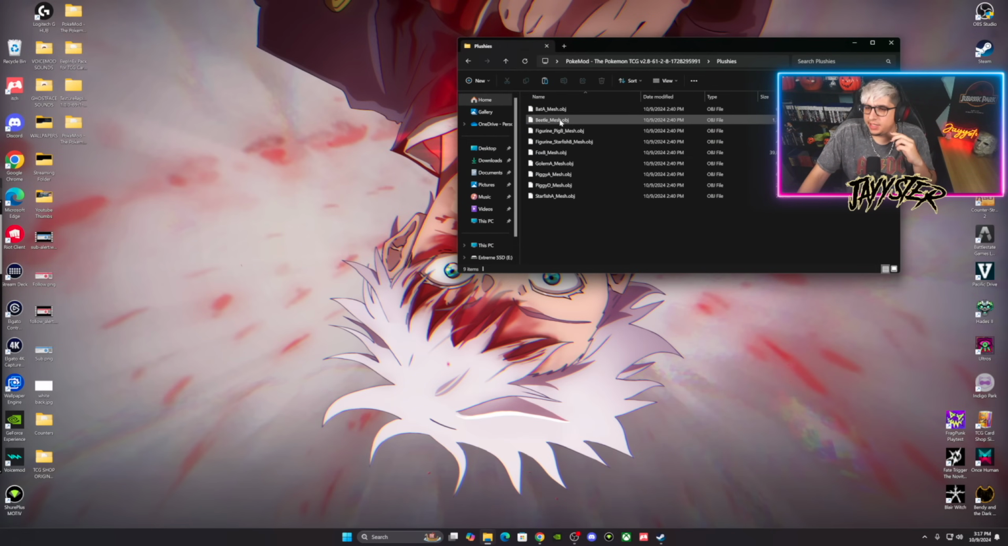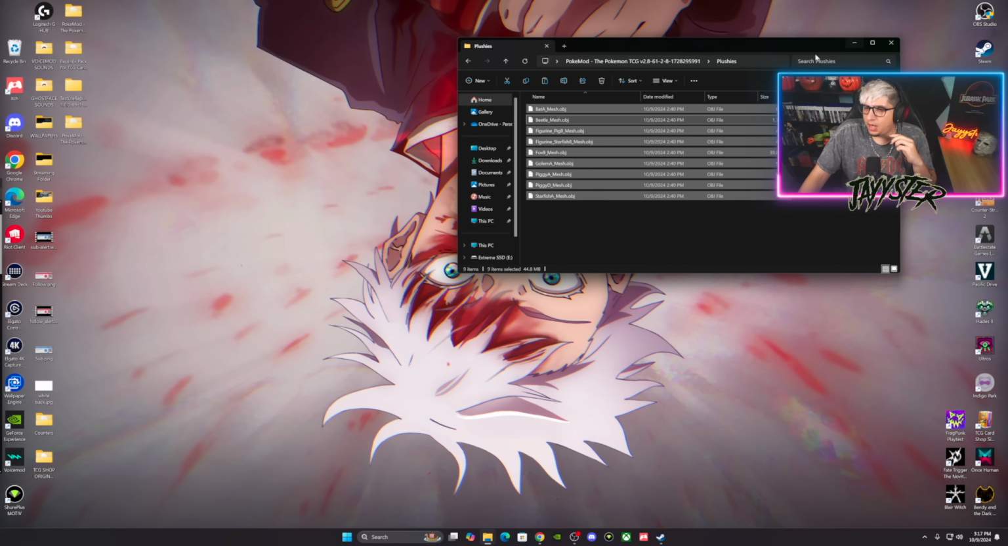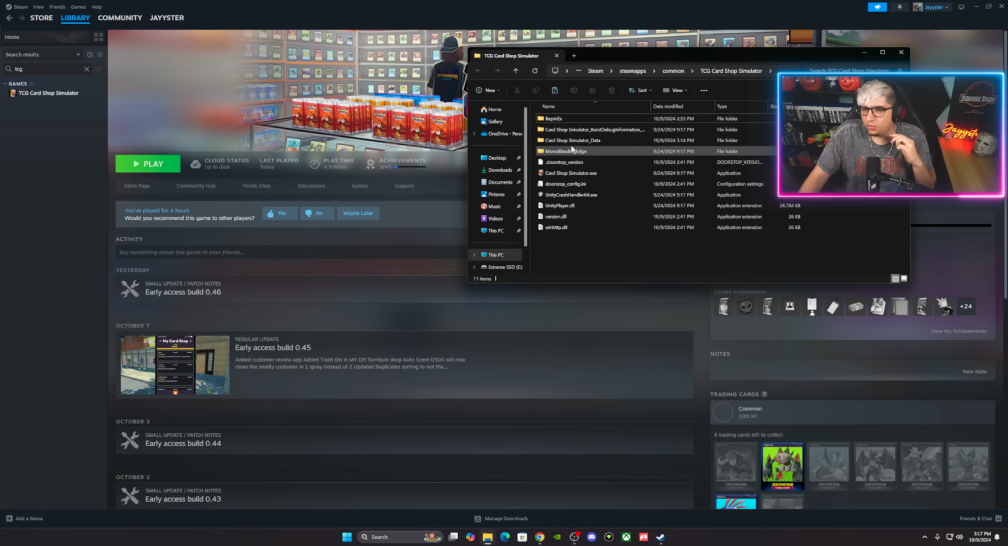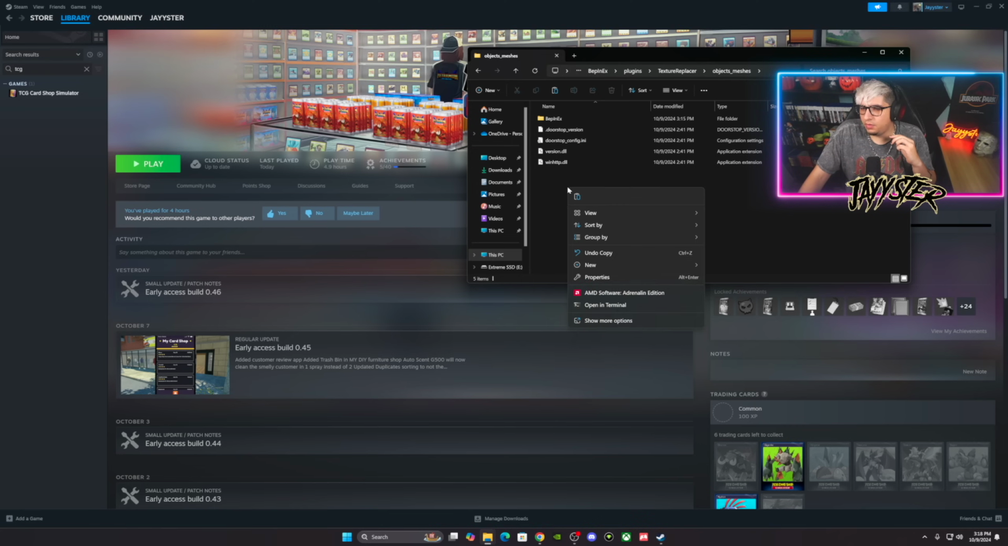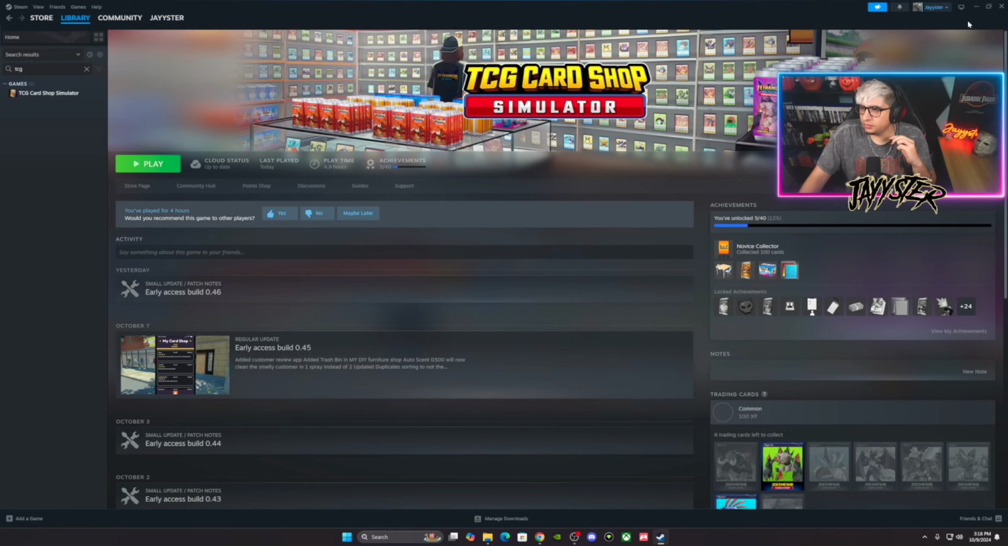We go to the plushies. We copy these. Bam, copied. Then we go back to Steam here. Manage local files. We'll go back to the BepInEx. We go to plugins, texture replacer. You go to object meshes. And then right here, we want to paste these. Bam, those are done. We back out.